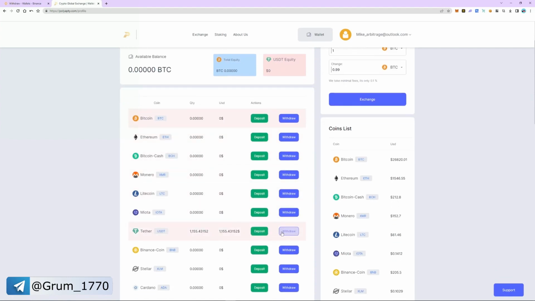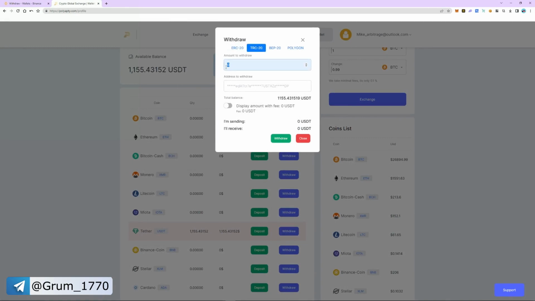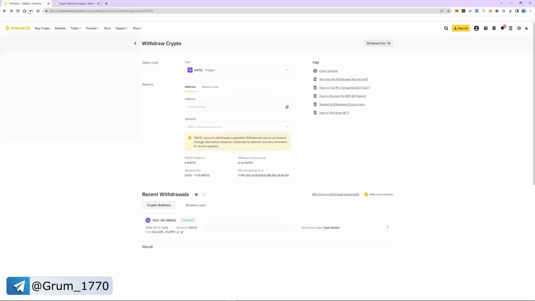We choose the TRC20 network, and since this is a fast network, it's important to know that it has a minimum arbitrage commission. Enter the amount of USDT. And now we need an address. To do this, we return to Binance.